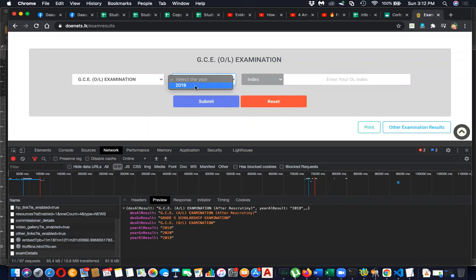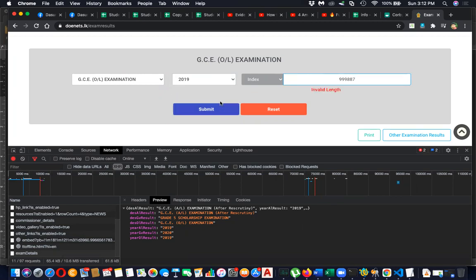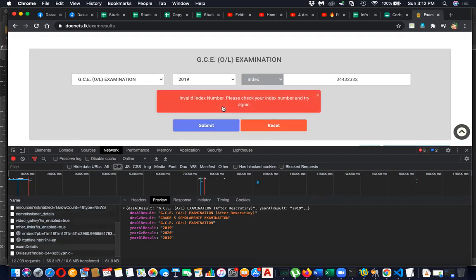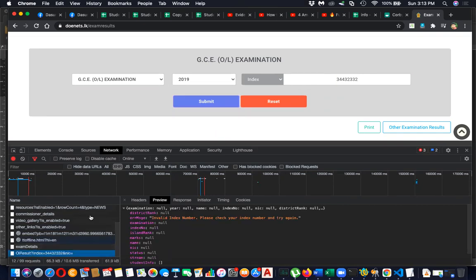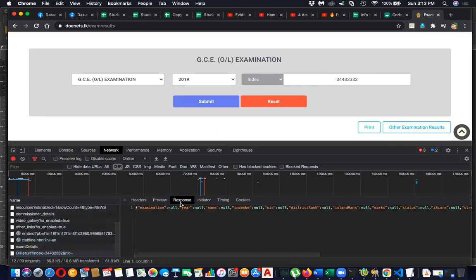Let's select 2019 and O-level examination. Let's put an index number, some bogus number, and submit. Yeah, it says invalid length. Let's put some more digits. Okay, submit. Now you can see invalid index number. Here you can see the request. Then the O-level results request, passing in the index number, and the response is this.